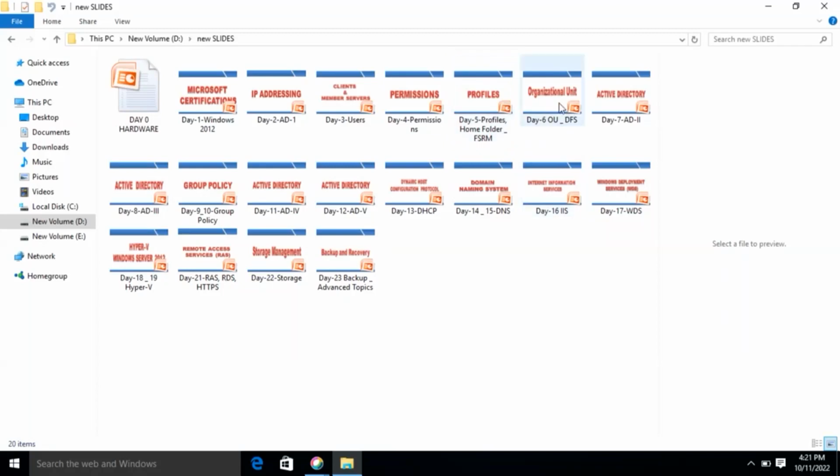Now coming to today's session, we are going to focus on the next topic. FSRM was completed yesterday. So what is the next topic we have to discuss today? OU, organizational unit. OU stands for organizational unit.